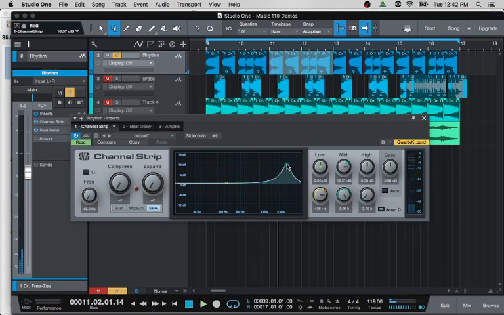Okay, so what I'm doing is I'm just moving around this one filter. Within this channel strip effect, I can have multiple filters. Like, I could increase the highs and simultaneously decrease the lows, for example. So let me press play.